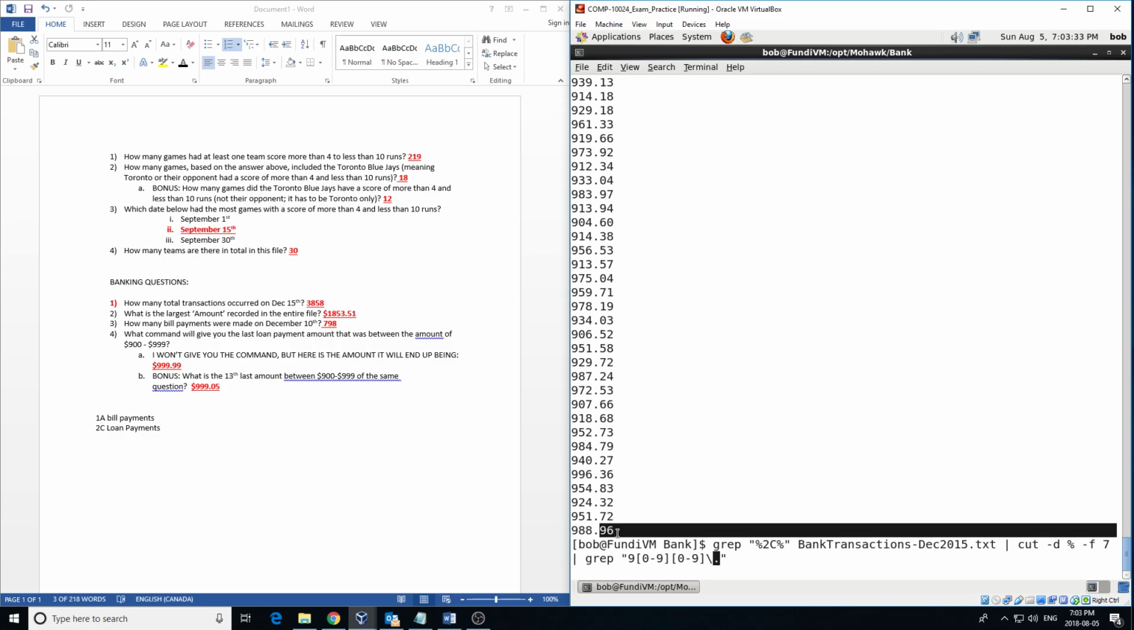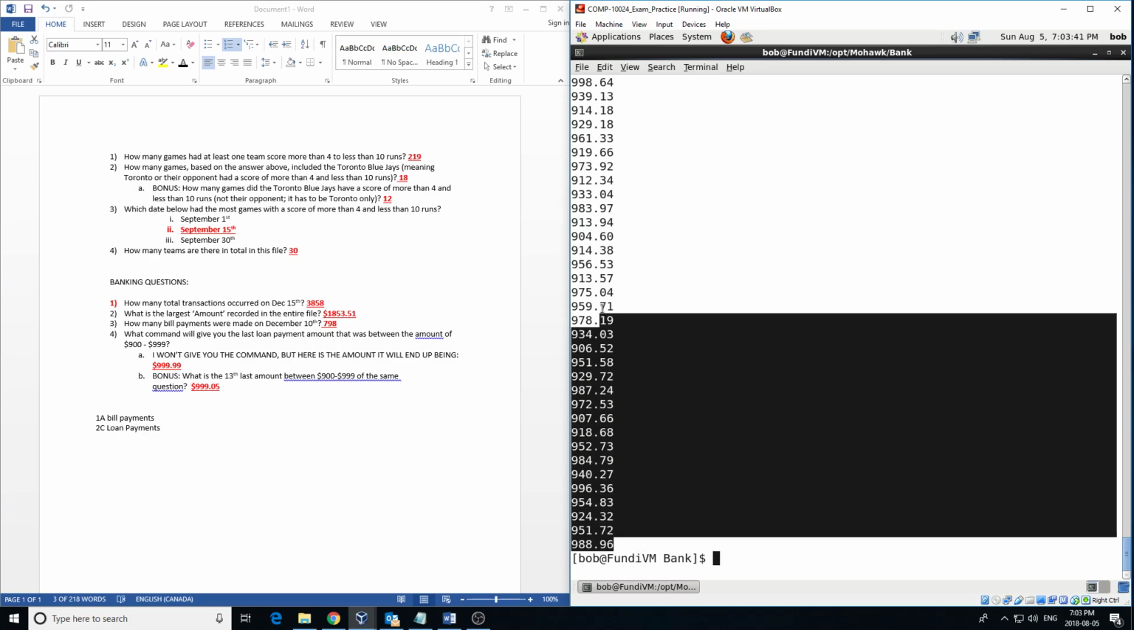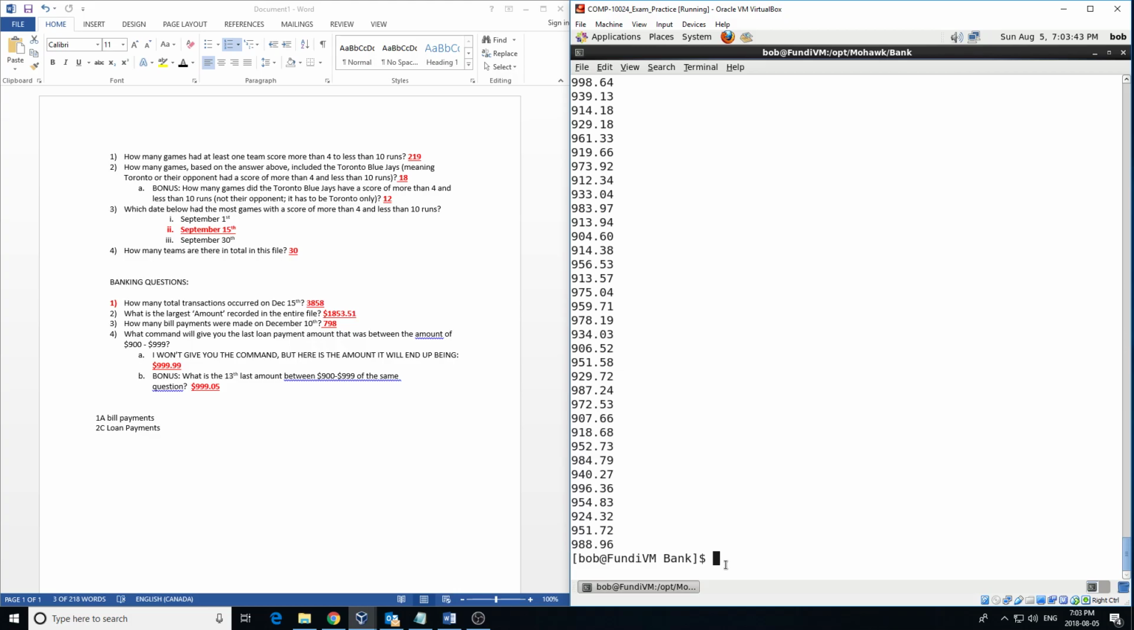I don't care what the cents are. And when you hit enter, like we showed you, it gives us all this. But we're not done, because now that we have all the right stuff, it's all out of whack. So now that's when you are going to want to do sort -n.